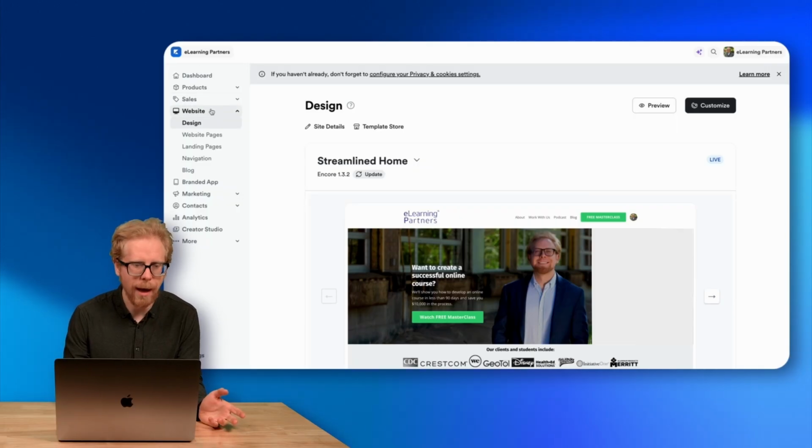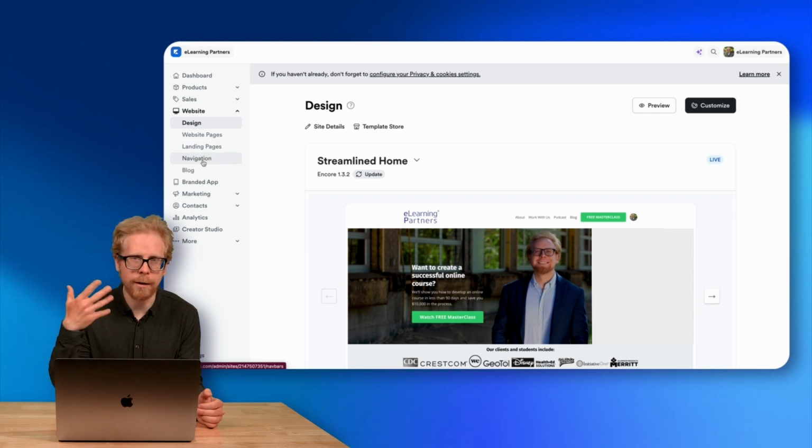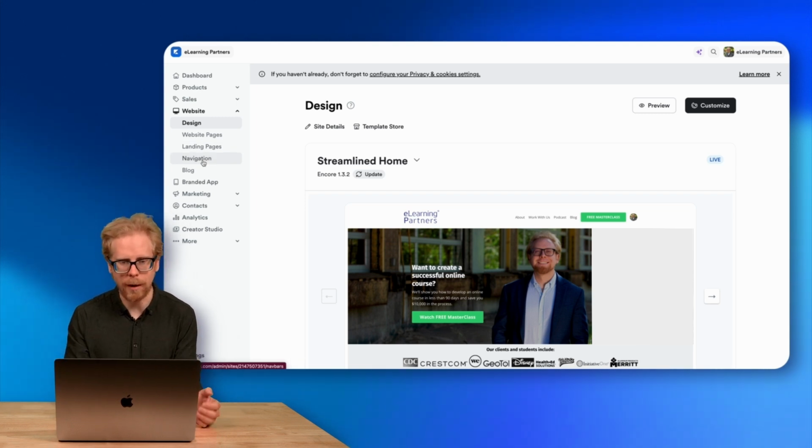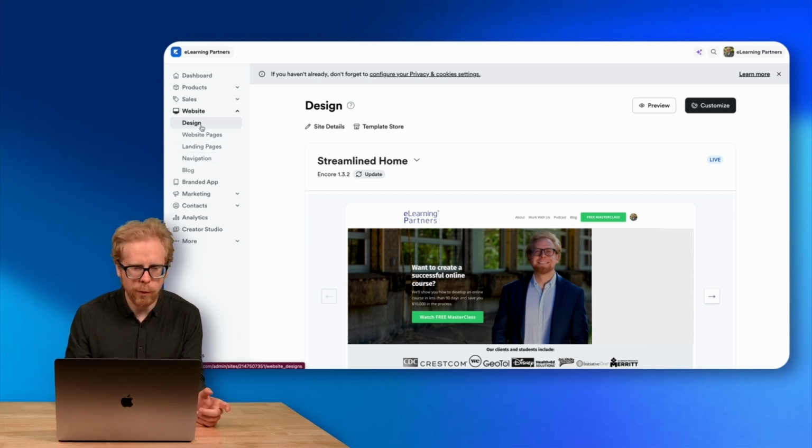So let's look at the website builder in Kajabi. As you can see, there's a whole tab called website. And underneath that, we have design, website pages, landing pages, navigation, and blog. Now we're gonna go through each of these and why you would use different tabs and not. But let's start with design.